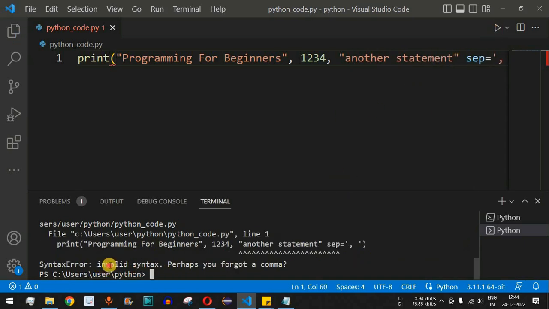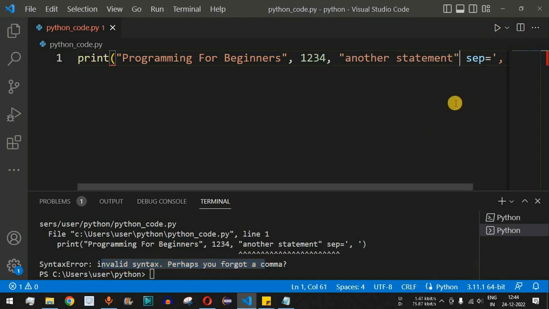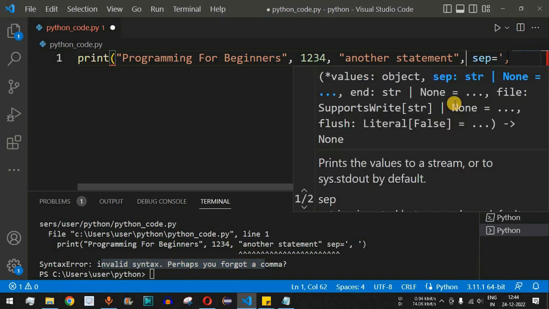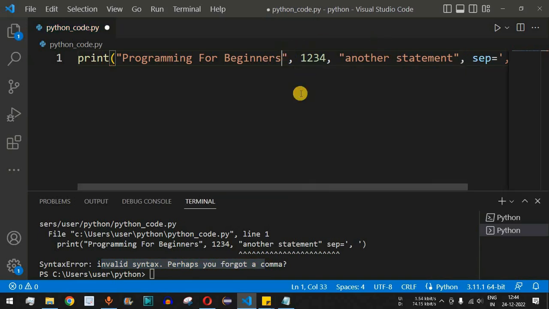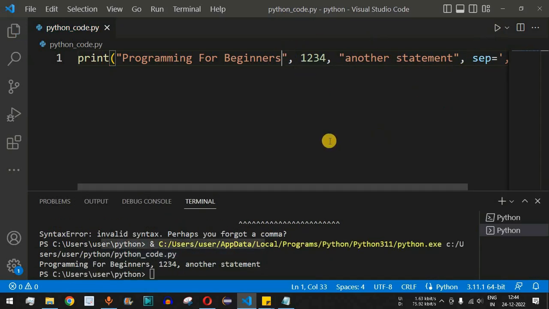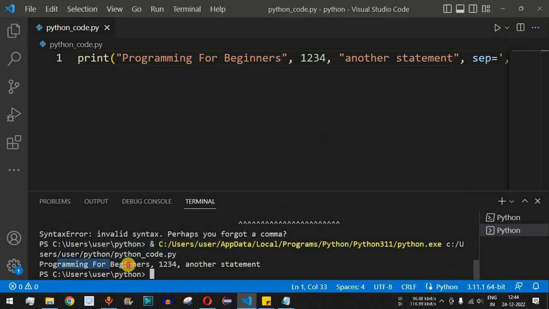So we are getting an error, invalid syntax, perhaps you forgot a comma. Basically after providing each and every object, we have to separate it using the comma. Then let me save this file and try running this code now. As you can see, programming for beginners followed by comma, and then we have space character, and then we have 1, 2, 3, 4. Again we have comma and then space character, and then we have another statement.